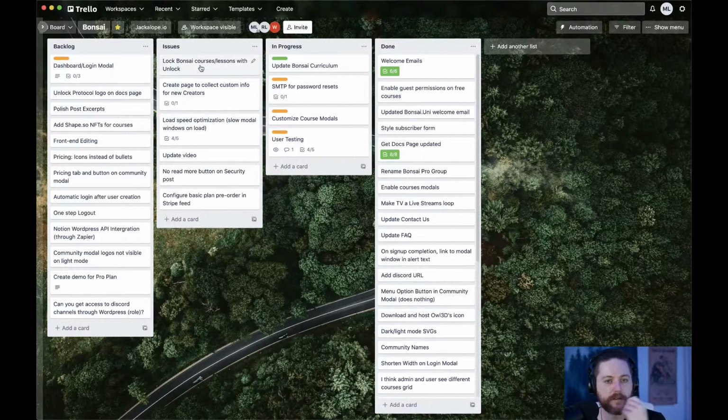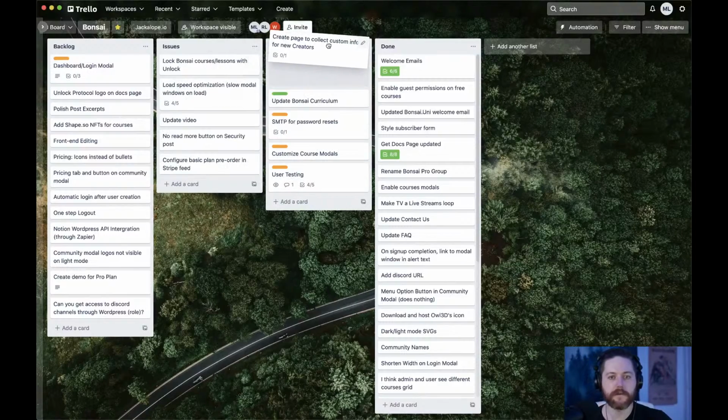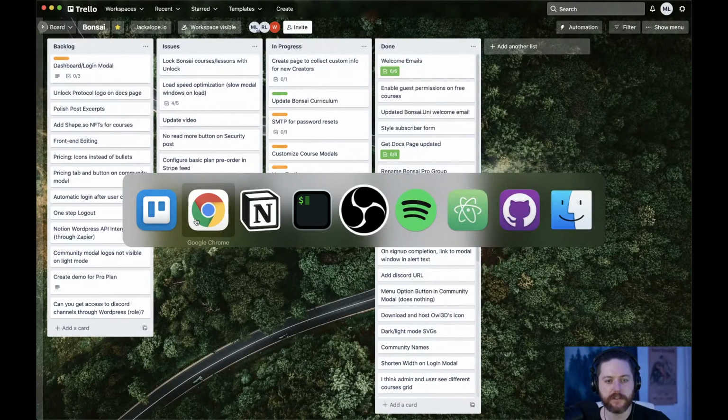And that leaves us with this. Will take 2 minutes. Create page for collect custom info for new creators. Let's do that real quick. That's something that'll just be so quick.